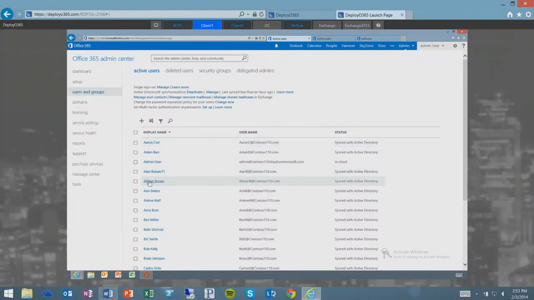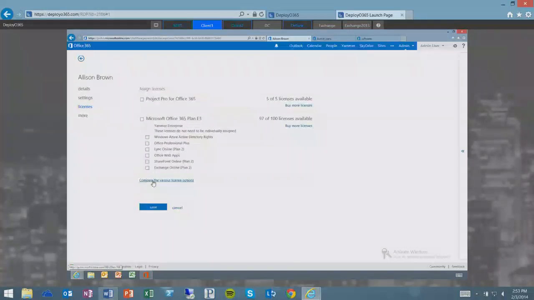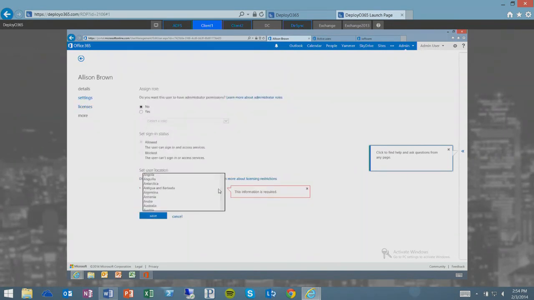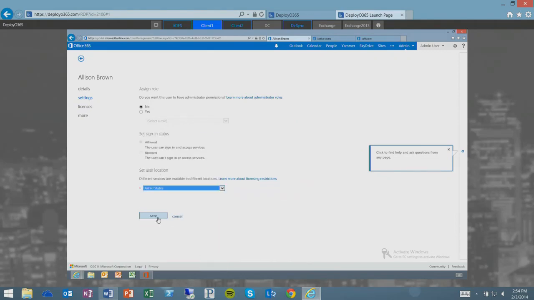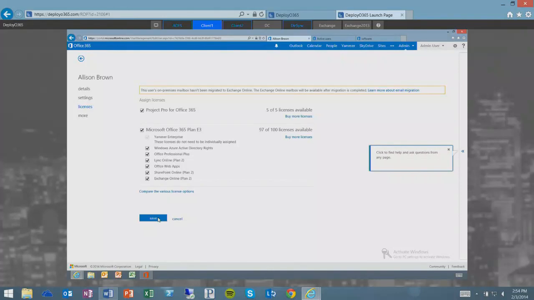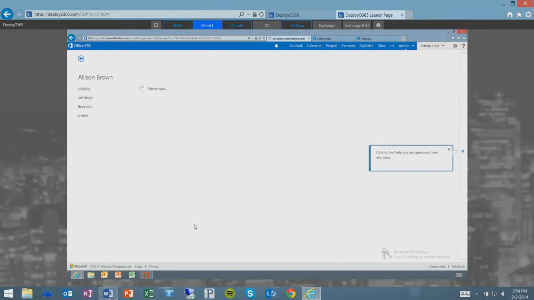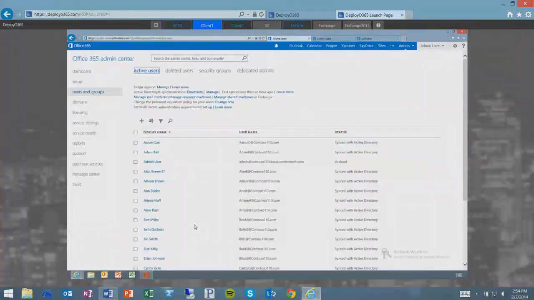So if I look at Allison, who wasn't there in the past, but now she is, I can assign her E3, and I can assign her Project Pro. That means she is now going to have all the capabilities that I want. Yeah, she's being migrated right now. Perfect. So that user now can use the Project Pro trial with E3 purchase subscription.